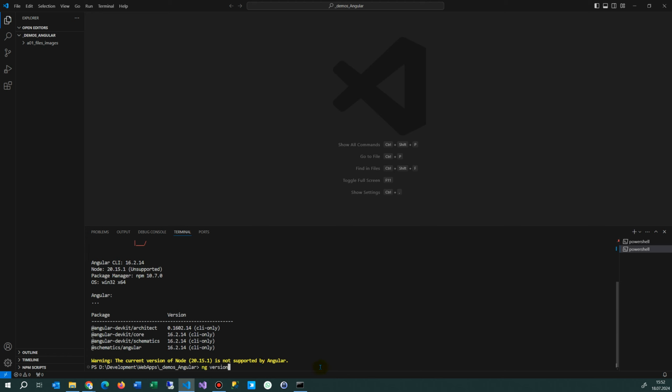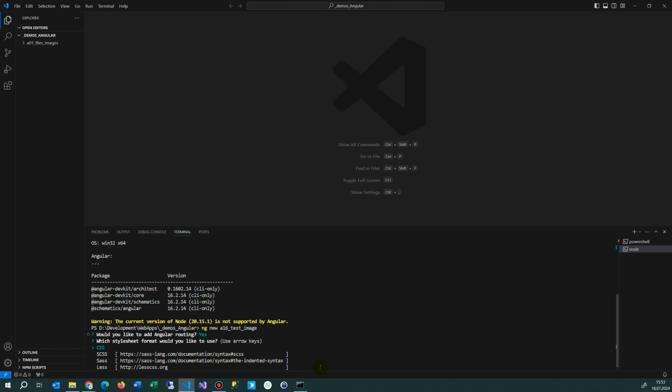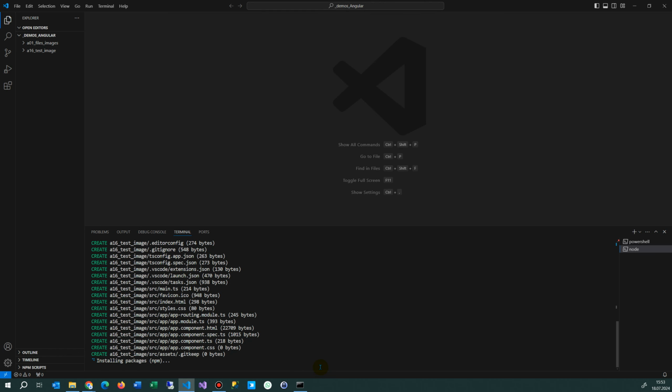And now we say ng new, and then we're testing a file. So we say Angular 16 test, test image, and that's it. Would you like to add Angular routing in there? Yes. That's for the components. CSS, yes. Now it's installing all that stuff.